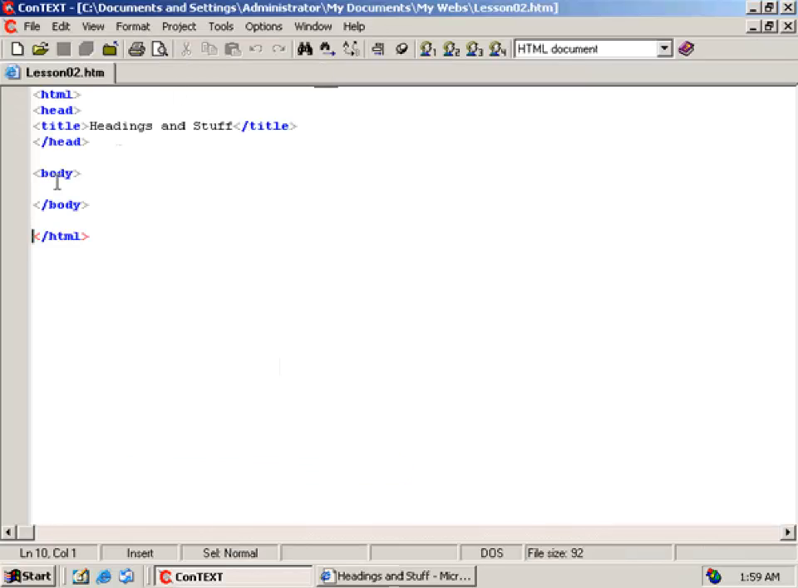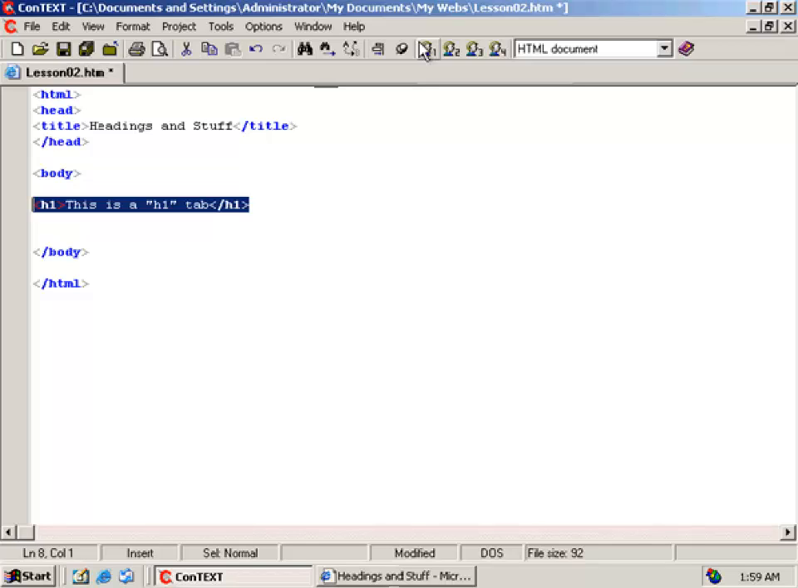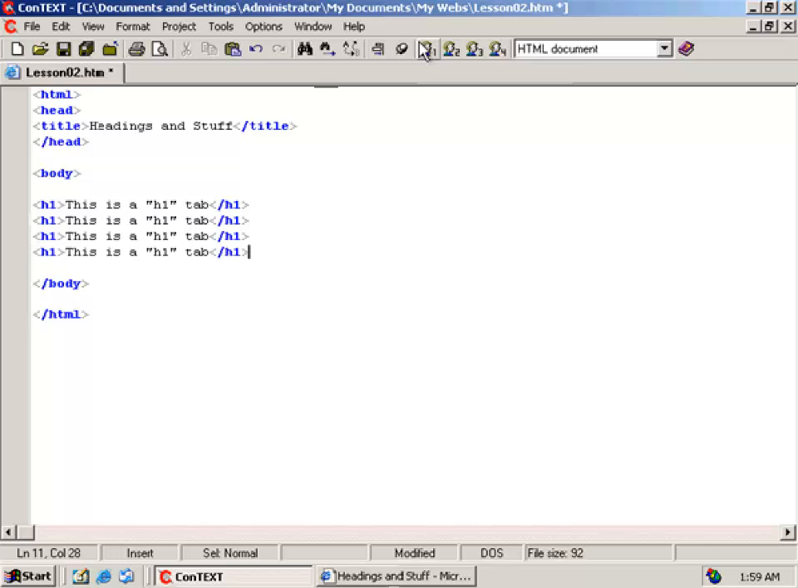Open up context. In between our body tags, I'm going to write some code and then we're going to discuss what it does. We got our first heading. This is an H1 tag. And let's go ahead and cheat. Copy and paste. H2, H3, H4, H5, H6. Now we have to go back here and do 2, 3, 4, 5, 6. Oh, not yet. Whoops. 2, 3, 4, 5, 6.